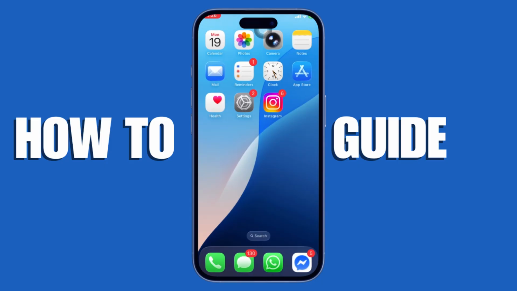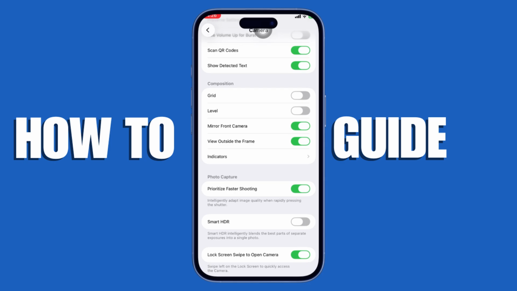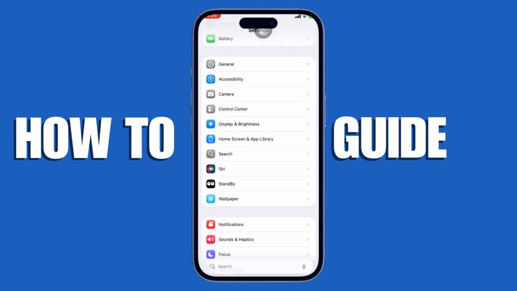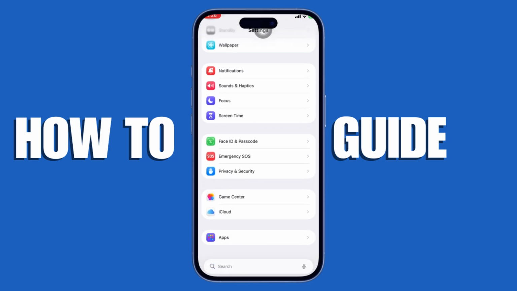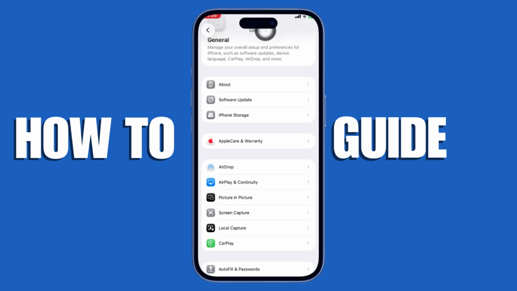And for older iPhone models that don't show this option, make sure your iOS is updated to the latest version by going to Settings, General, and Software Update, because Apple added this feature in newer iOS versions.